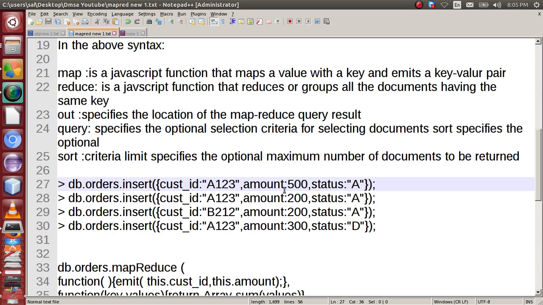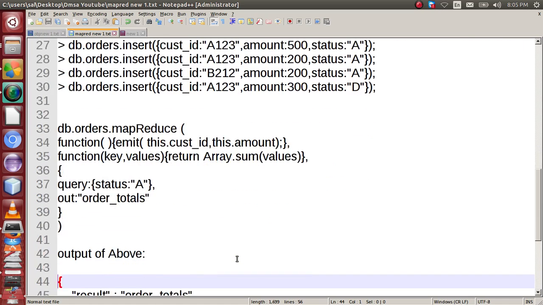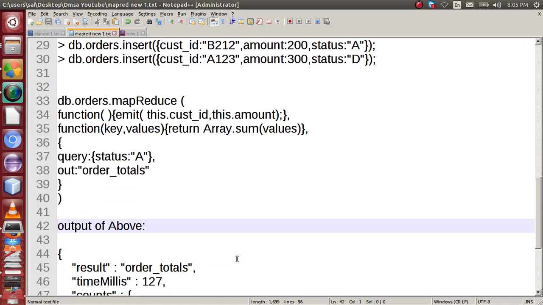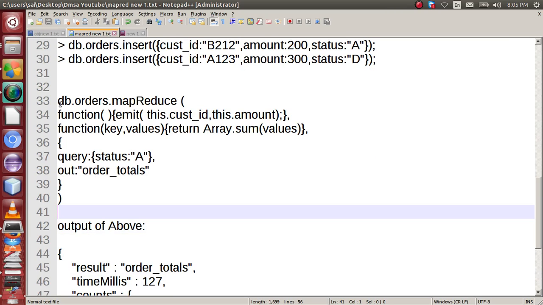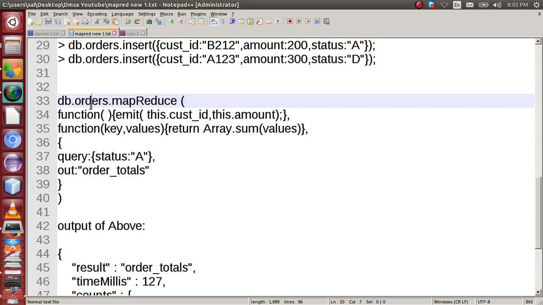So let me explain with a simple example. I have this orders collection with documents containing customer ID, amount, and status. There are two different statuses, A and D, and different customer IDs: A123, A123, B212, and A123. I am just taking a simple example. Generally it will be applied on a large amount of data.